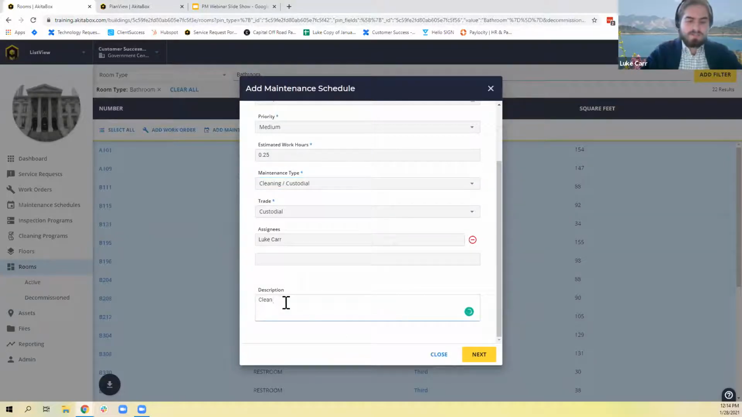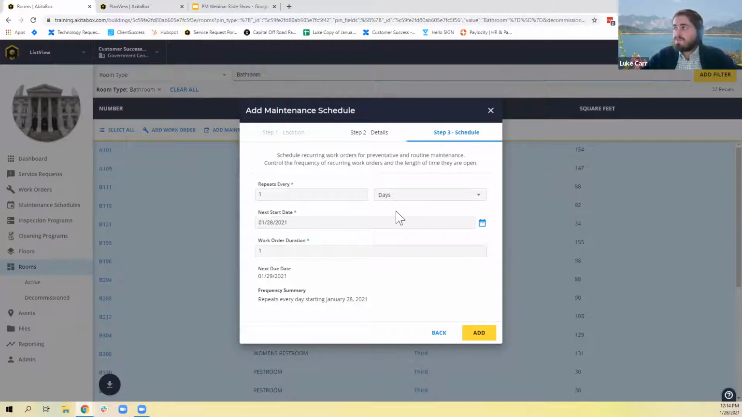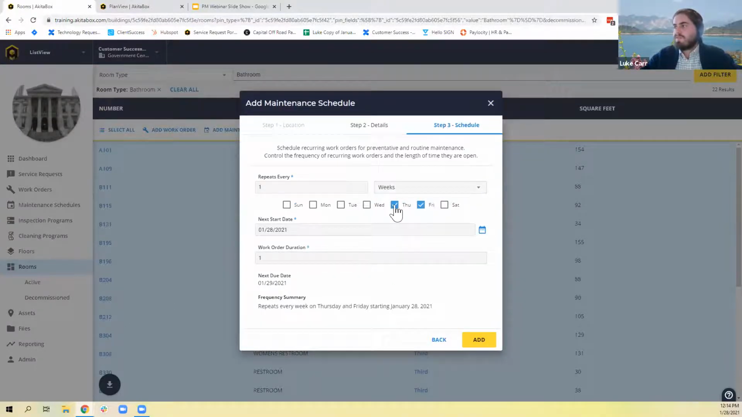Add the descriptions that you'd like, and go ahead and click next, which will bring you to the same page where we're going to determine how often we want this to repeat. I want this every week on Friday, starting tomorrow. And it's going to stay open one day because that cleaning needs to be done on Friday. Go ahead and click add.